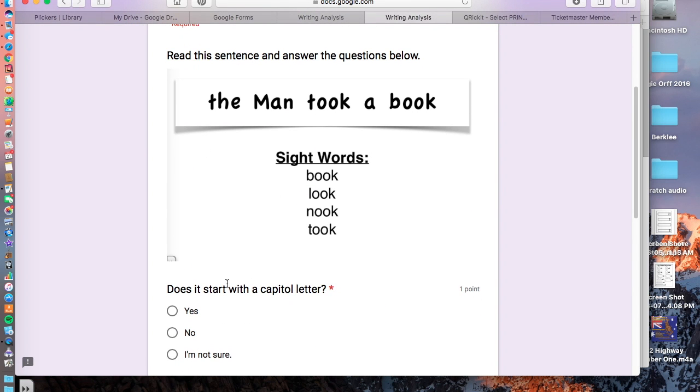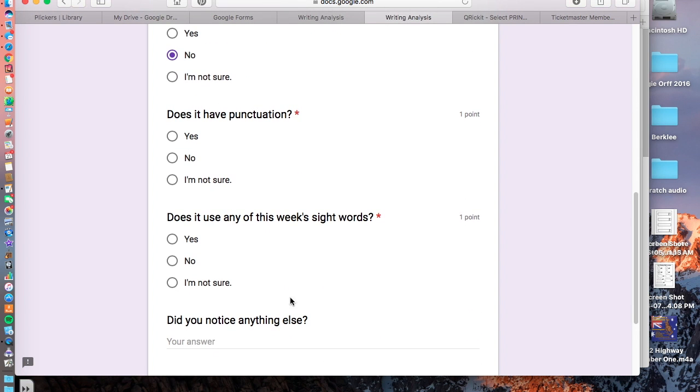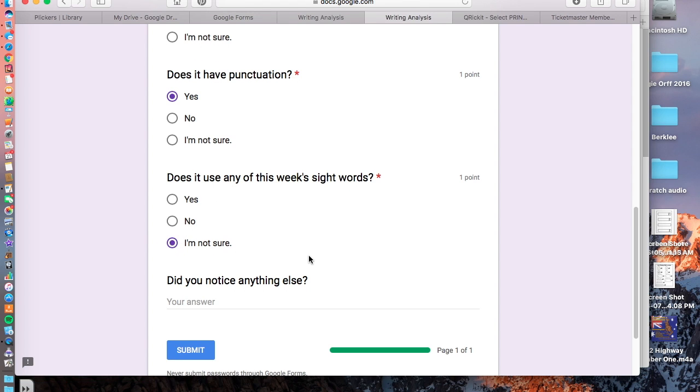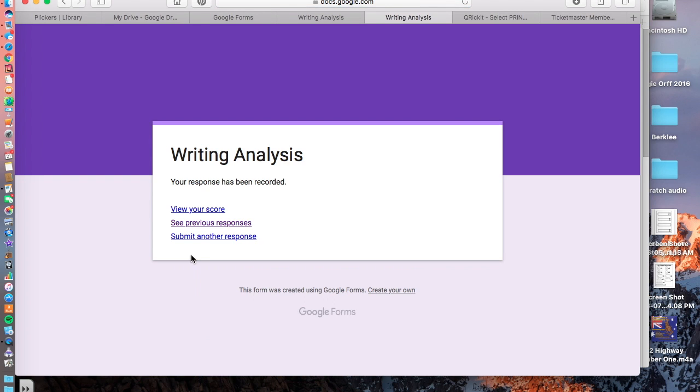Does it start with a capital letter? No. I'm going to do some of these wrong. Does it have punctuation? We'll pretend we said yes. Does it use any of this? I'm not sure. Did I notice anything else? Man is uppercase. I'm trying to think like a first grader. Let's hit submit and see how this is different.